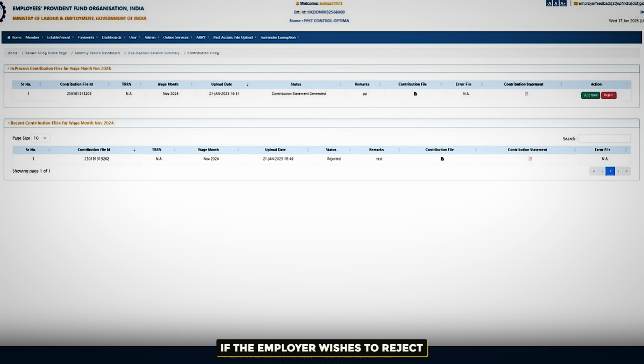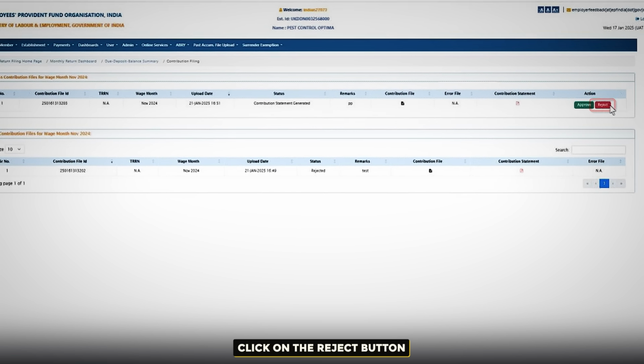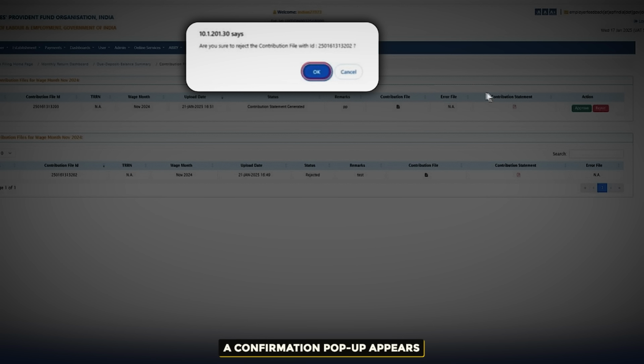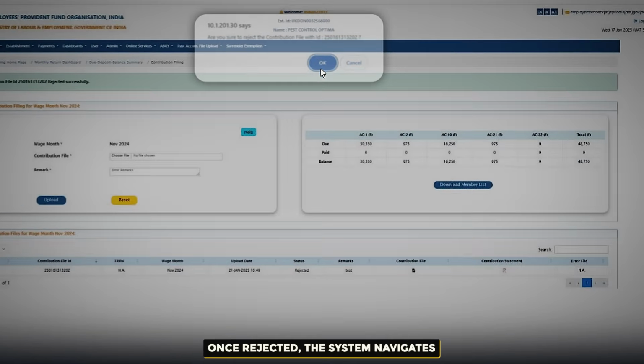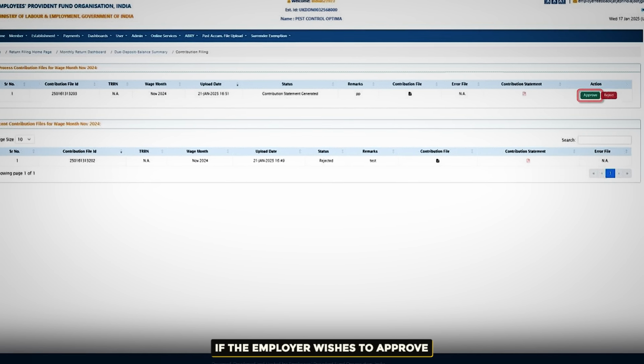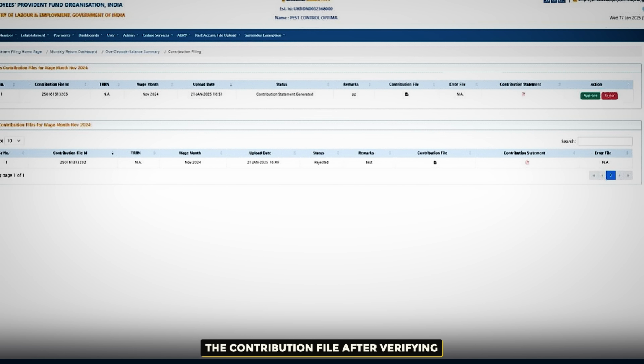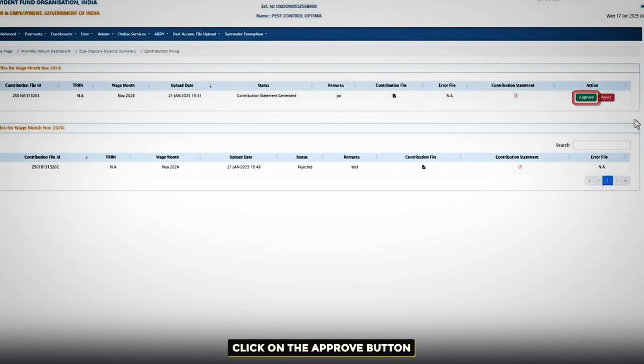If the employer wishes to reject, click on the reject button. A confirmation pop-up appears. Click OK to continue. Once rejected, the system navigates back to the monthly contribution filing page. If the employer wishes to approve the contribution file after verifying, click on the Approve button.